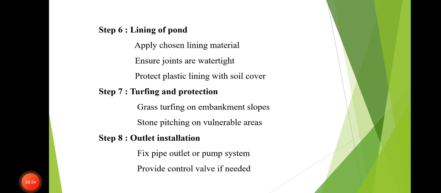So we can move on to filling and testing for the construction of the farm pond. Allow the pond to fill gradually during the rainy season. Inspect embankments, spillway and lining for seepage or settlement. Repair any defects before regular use.